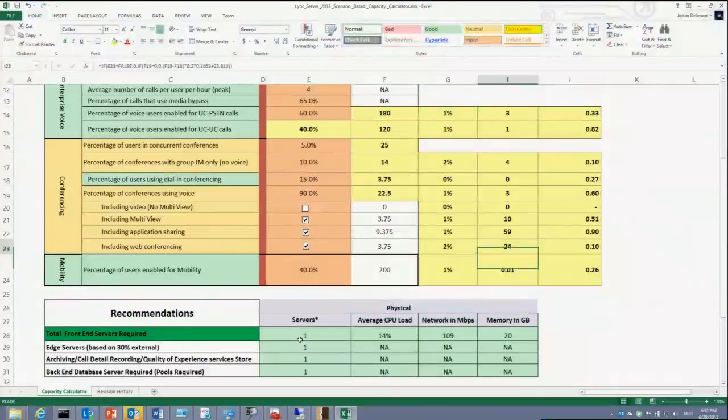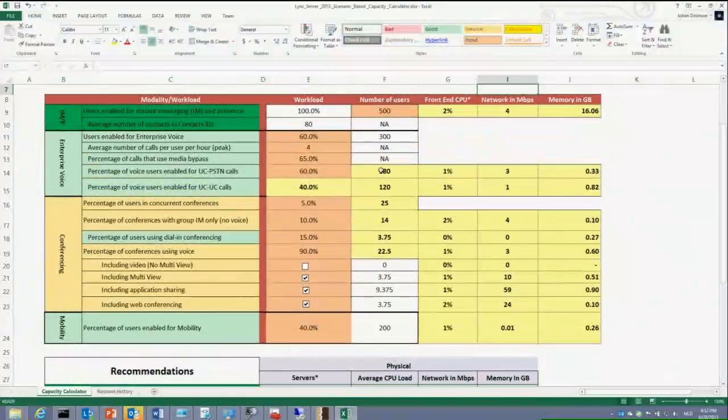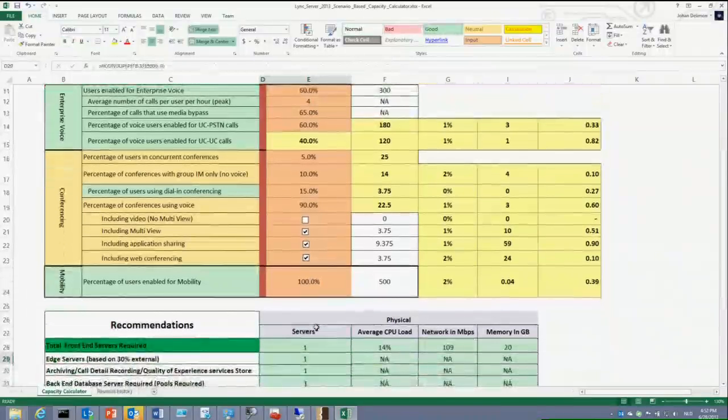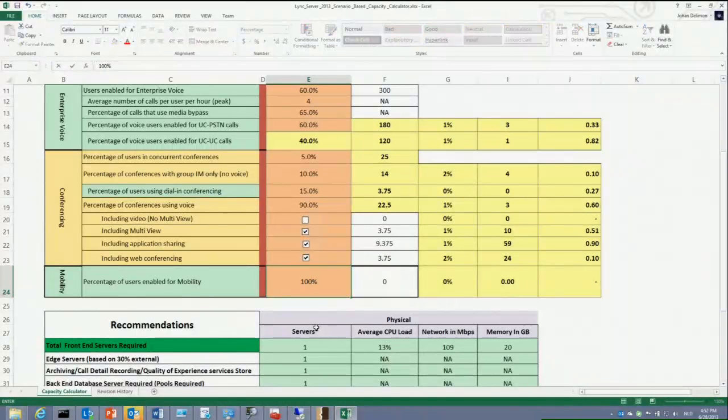Based on these scenarios, obviously we can maybe say, okay, we don't want to do enterprise voice, and some stuff will change. For example, if we enable or disable mobility, where is that? Here. I will say 100% of the users use mobility. Okay, that didn't change much. You see, it doesn't change very much, but still, for a small number of users, it's still a lot of memory.